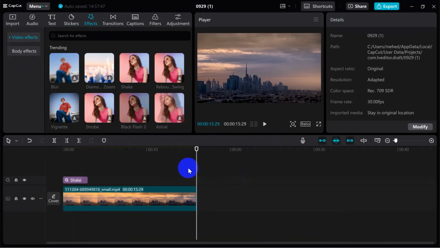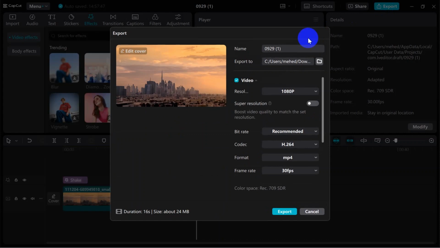So now I'm going to export this video by simply clicking on the export button over here at the upper right side. And then you can see after clicking on export, you can name it. I will just name it demo.